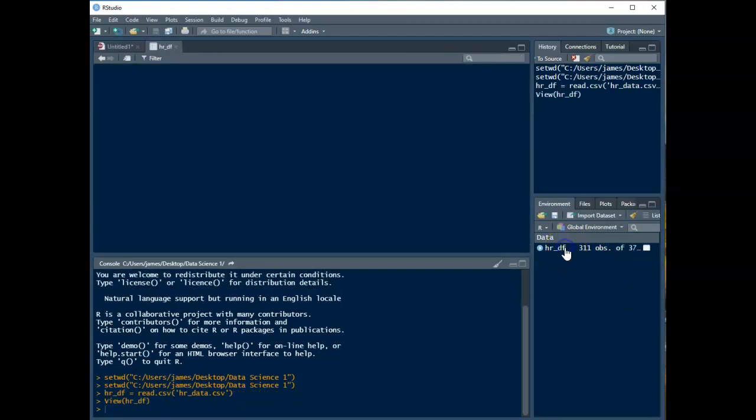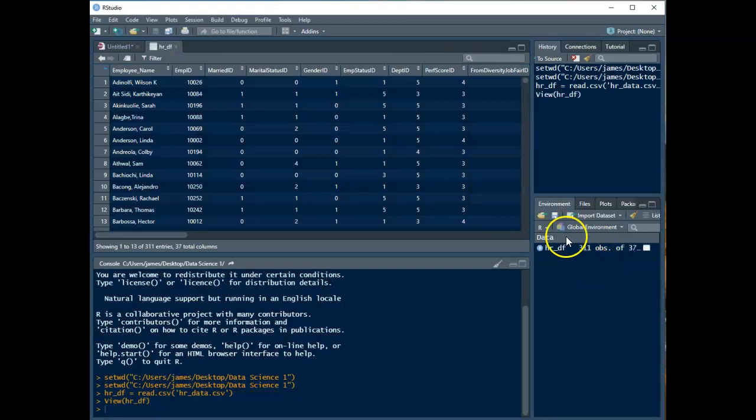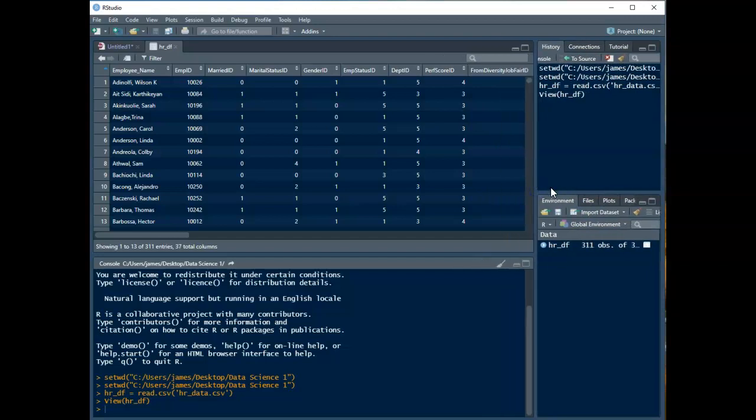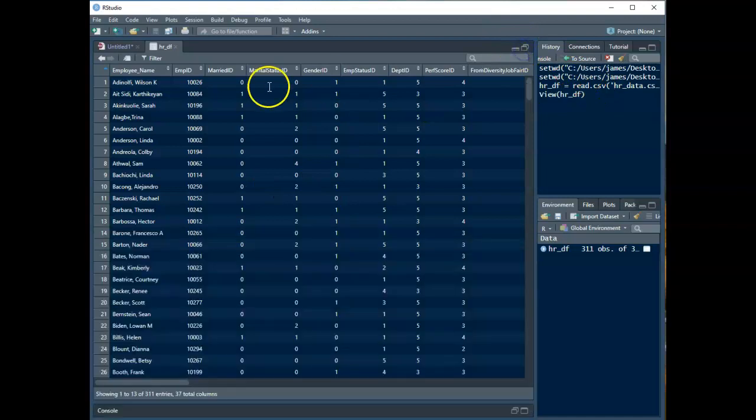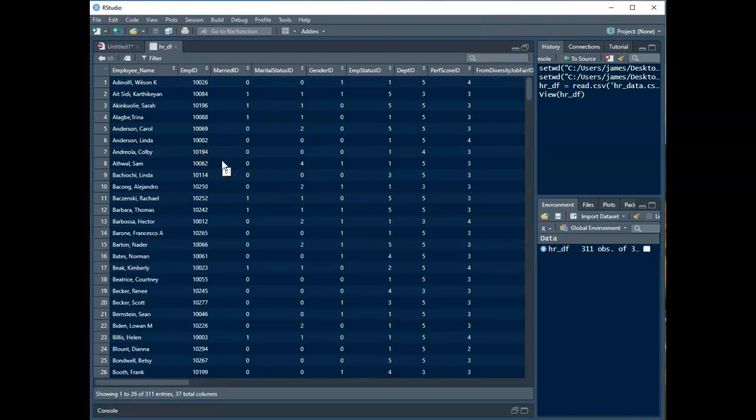So now we're going to do some analysis. If you click here within the environment, make sure you have this tab open. You can move the panes around so that you can get to this tab if it's not already open. Click on the environment, click on HR underscore DF, and here we have our data frame. If that doesn't work, you can just press view HR underscore DF. That would work. So what you have here is our data.